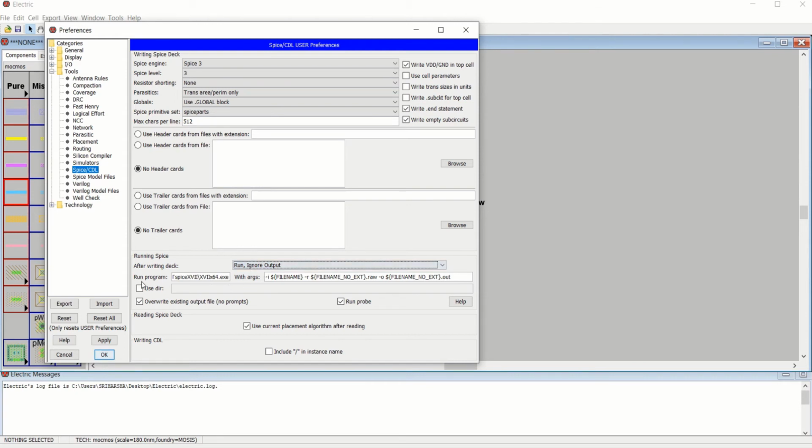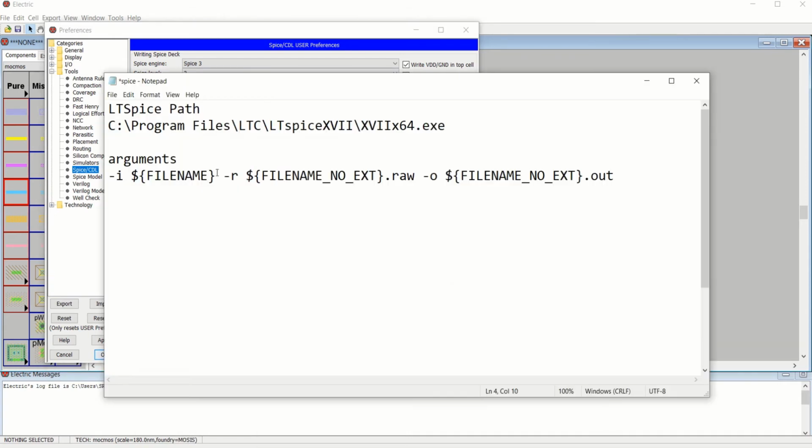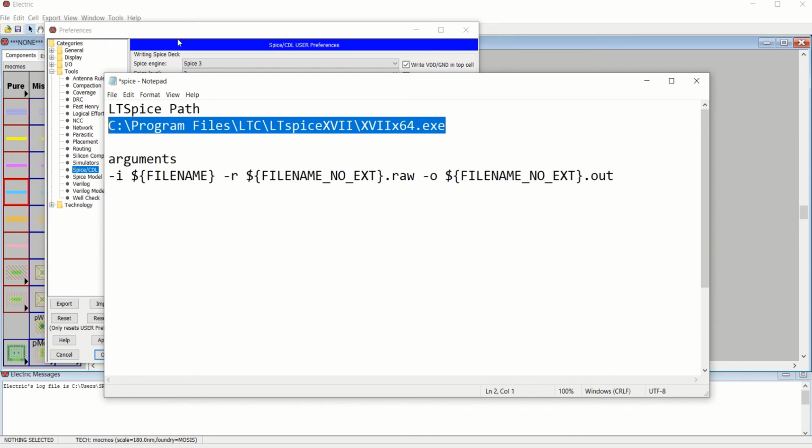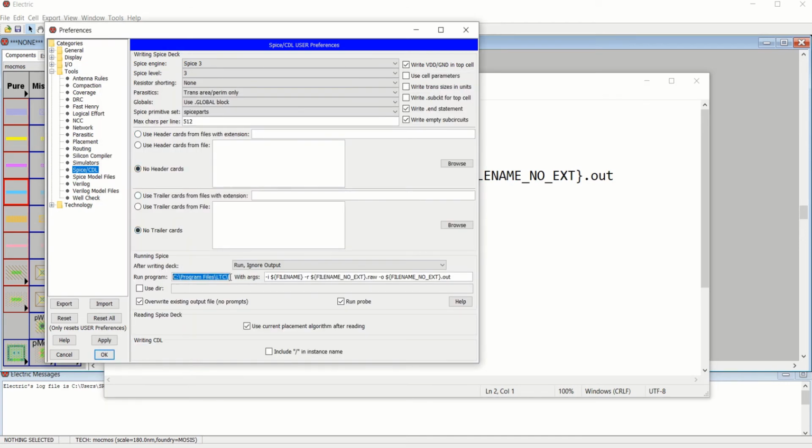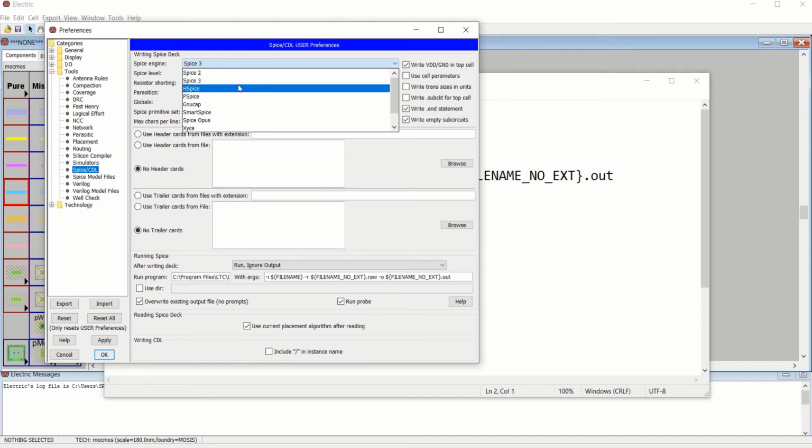And here the run program, this is where your LTspice path is given. I have shown this here also. It is installed in the location C, Program Files, LTC, LTspice, and this version with .exe. So you have to place this particular path here so that you can use the LTspice. If you are having HSpice, then you can place the same thing.